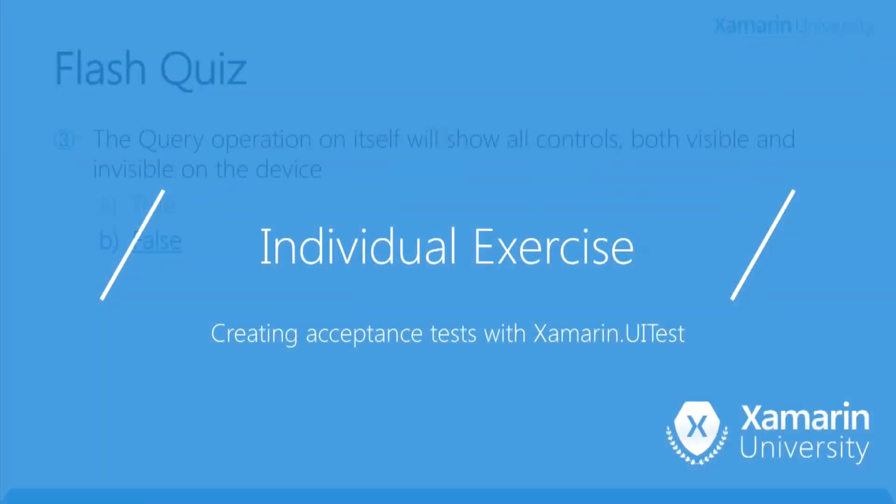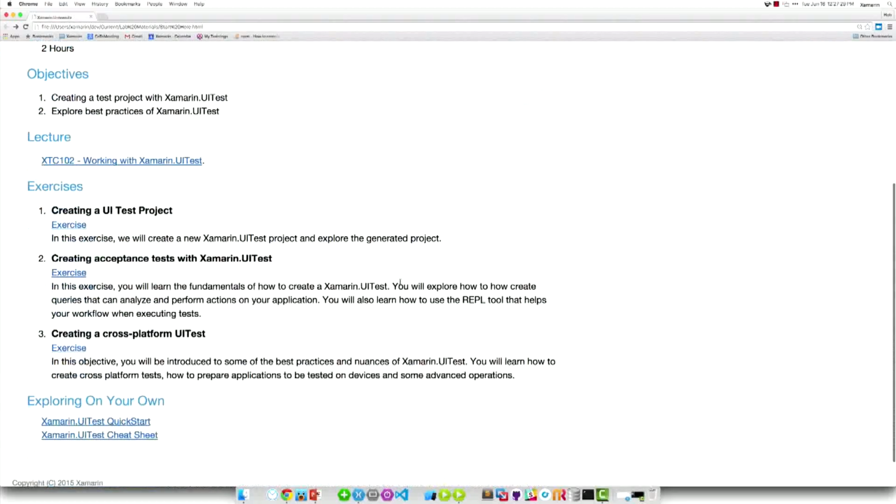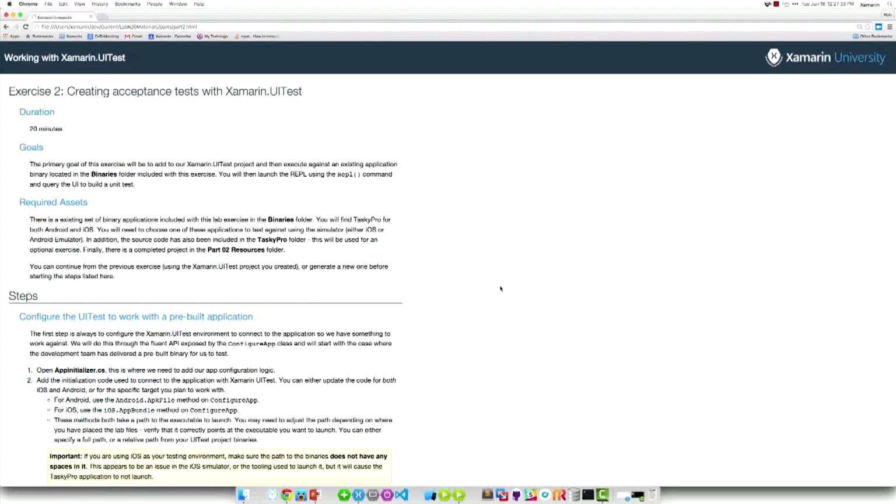Now we're going to work on an individual exercise. And this exercise will give you a chance to get some hands-on experience with writing acceptance tests with Xamarin.UITest. Please open the Start Here.html from your downloaded materials. Scroll down and click on Exercise 2. We'll be testing a pre-built application, Tasky Pro again. We'll configure the UI test, connect to the app, and then get it to add a task.